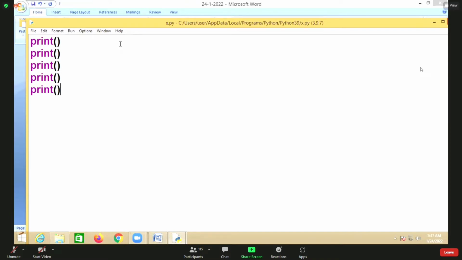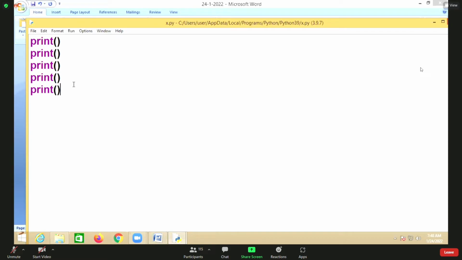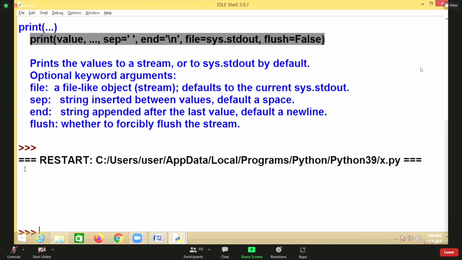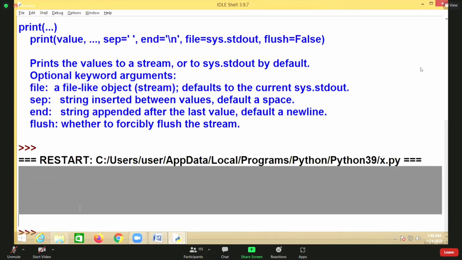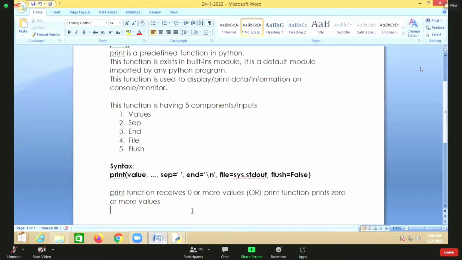So the print function always prints the values. After printing the values, it inserts a new line. I use 5 print statements here. It means it will insert how many new lines? 5. If I run this, you can see how many new lines are inserted. 5.